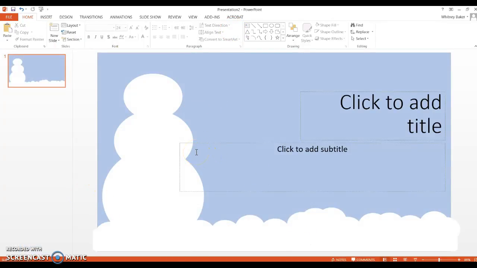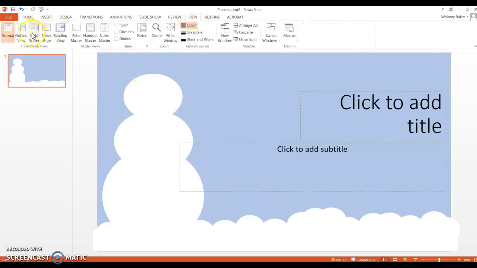Okay, so that's how simple it is to create a custom design for your storybook. Again, make sure your background only has things that are going to be consistent. So if you do not want a snowman on every background, then do not put him in there on your master slide. And if you ever want to make changes, you can, but it always has to be through View and then through the Slide Master.